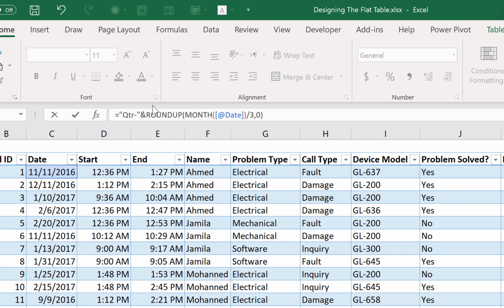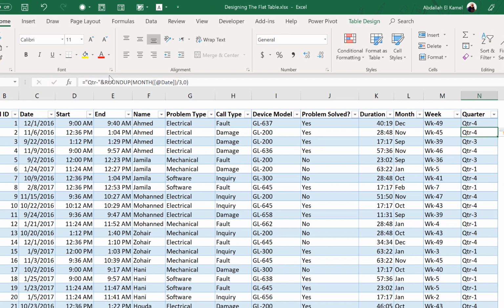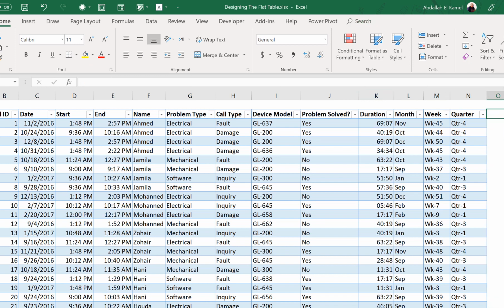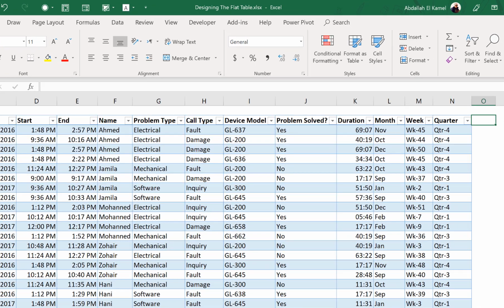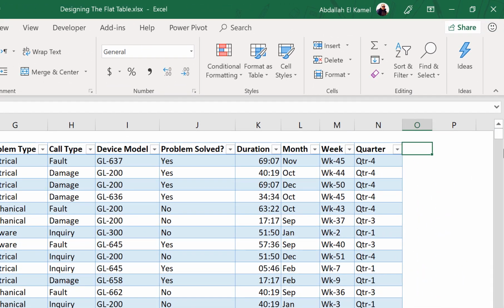And you can do that anywhere in the function. So now we get the quarter for each call defined. There's also something that sometimes is needed, which is to find out whether the call came in the morning or in the afternoon. So we can define or classify each call as AM or PM.